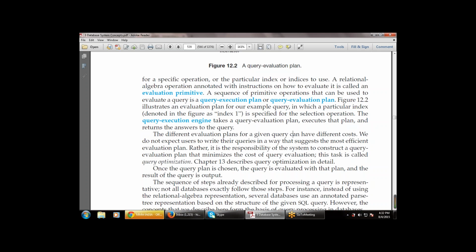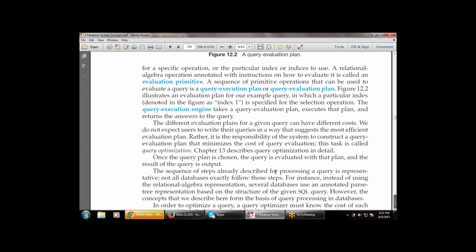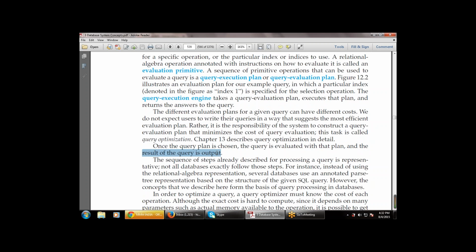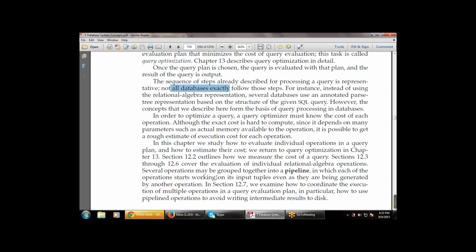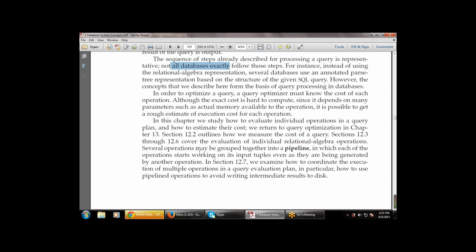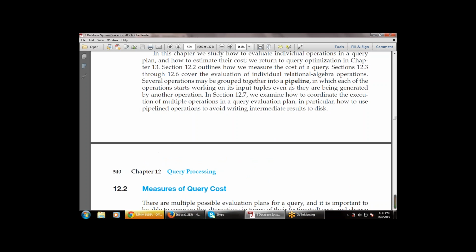Now, once the query plan is chosen, the query is evaluated with that plan, and the result of the query is output. The sequence of steps already described for querying is representative. Not all databases use the same techniques. Several operations may be grouped together in query processing, which is known as a pipeline, in which each operation starts working on its input tuples even as they are being generated by another operation.